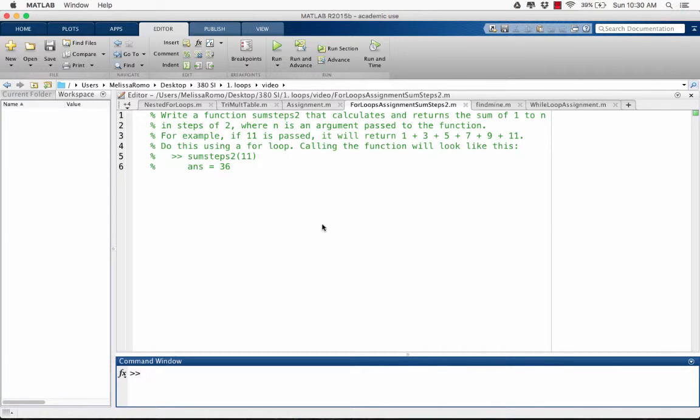Now that we have covered the basics of for loops, here is a short assignment that will allow you to practice them. Write a function sum steps 2 that calculates and returns the sum of 1 to n in steps of 2 where n is an argument passed to the function. Here's an example and what the example should look like when ran.